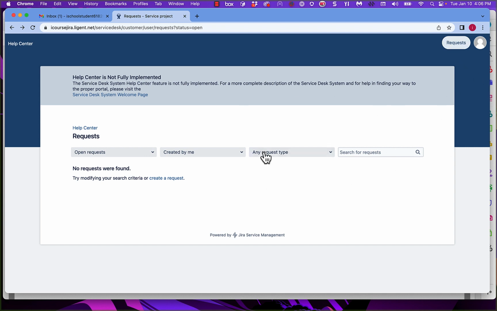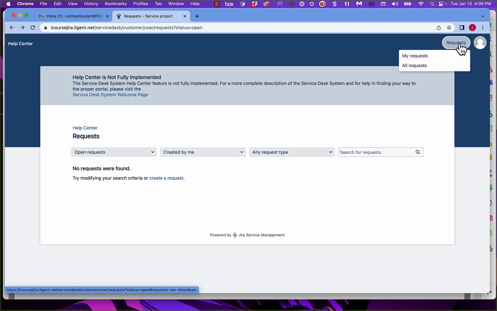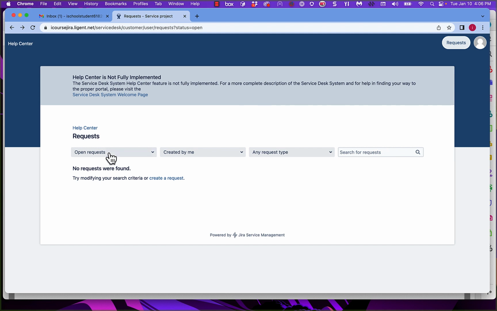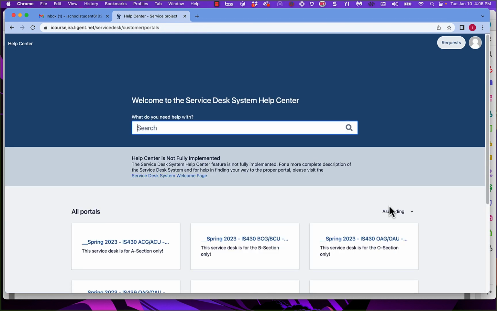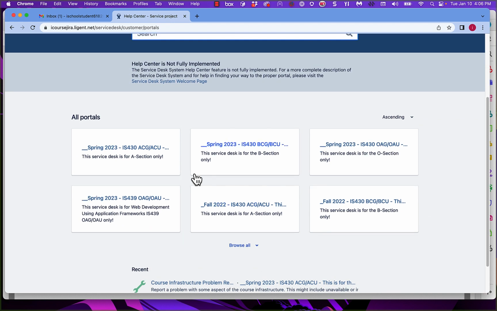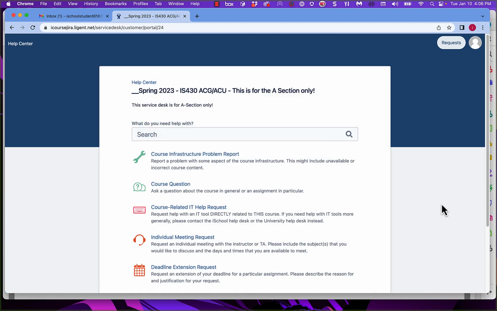Wherever I am, I'm always going to be able to go to the upper right, requests, and then my requests. Okay, and I'm going to see them all here, but if I want to create a new one, I'm going to click on create request. Okay, and I get an ascending list. And I pick the service desk for my course in section A. That's how I get there. I wish it were better, folks, but that's the way it currently is.